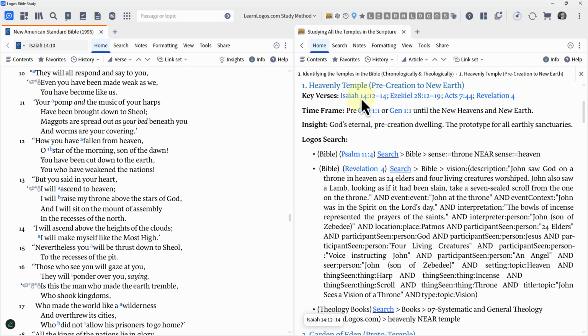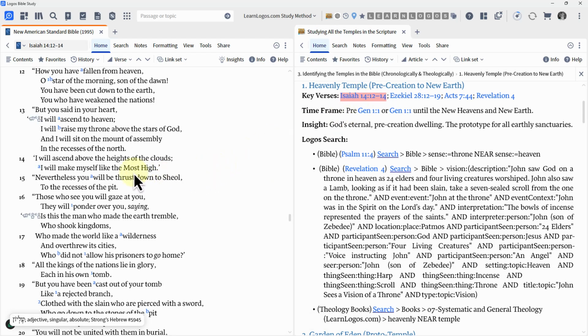And what we discover in Isaiah 14:12, how you have fallen from heaven, O star of the morning, son of the dawn, you've been cut down to the earth, you who have weakened the nations. But you said in your heart, and here are the 5 I wills: I will raise my throne above the stars of God. I will sit on the mount of assembly in the recesses of the north. I will ascend above the heights of the clouds. I will make myself like the Most High. This is clearly speaking to Satan, and this is an indirect reference to heaven.